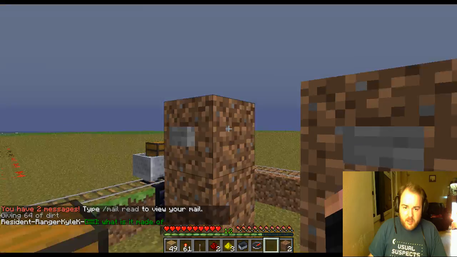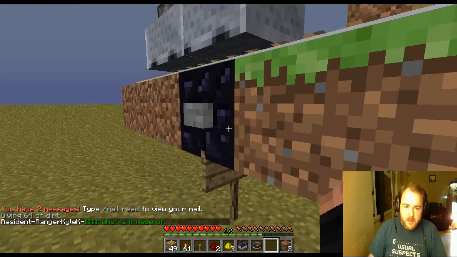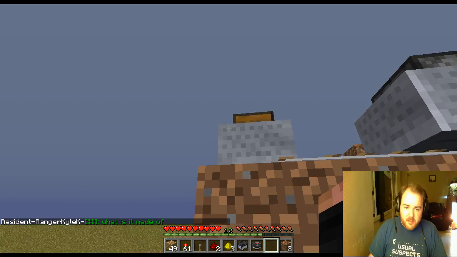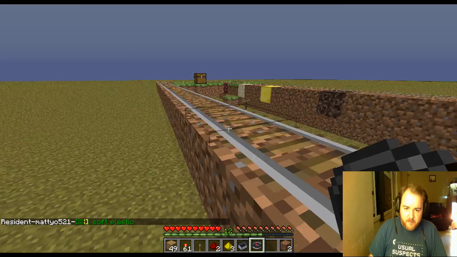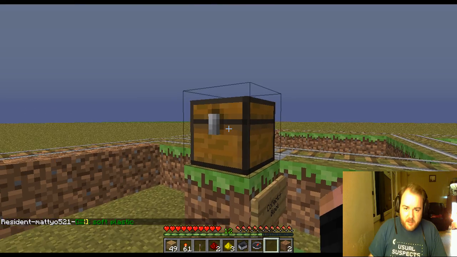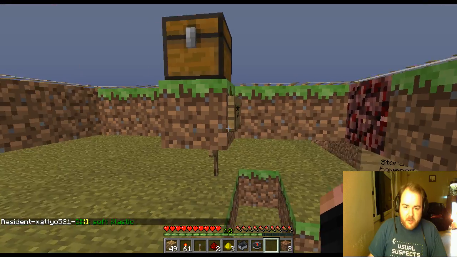There we go, and we'll send it on its way. That will go down there. It's actually going to crash into this. But if now I check this, nothing in the minecart. And if I check this, 64 dirt. You can do it the other way around as well.